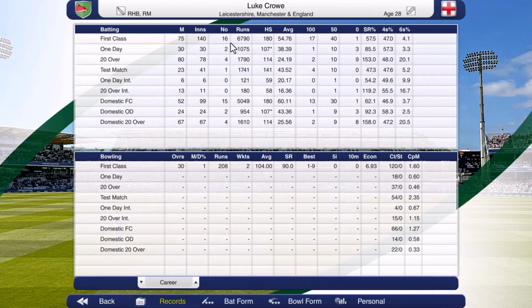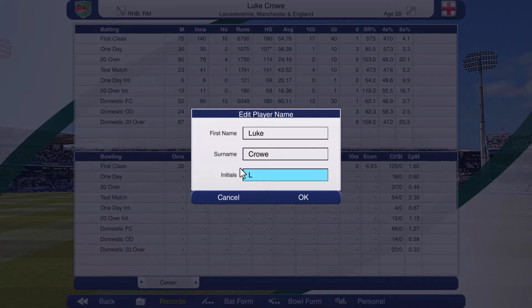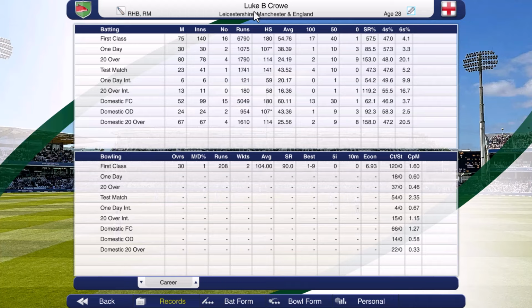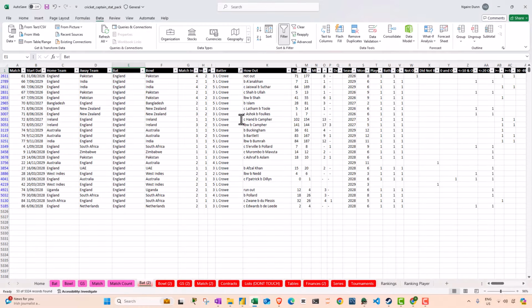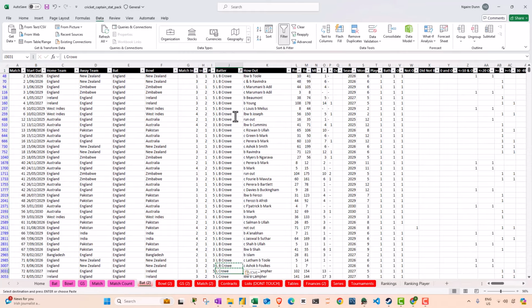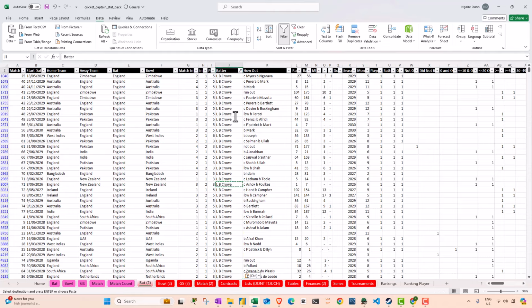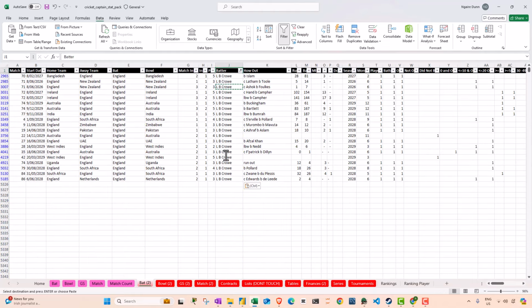Let's say we wanted to change Luke Crow's name. You click on his name. Like I've said previously, you could change his name to LB Crow. So it would actually appear as LB Crow. And then if you want to make sure they're all the same, you'll do LB Crow like that. So everyone in the past will show right. You don't need to re-download the scorecards, and everyone in the future will show that as well.